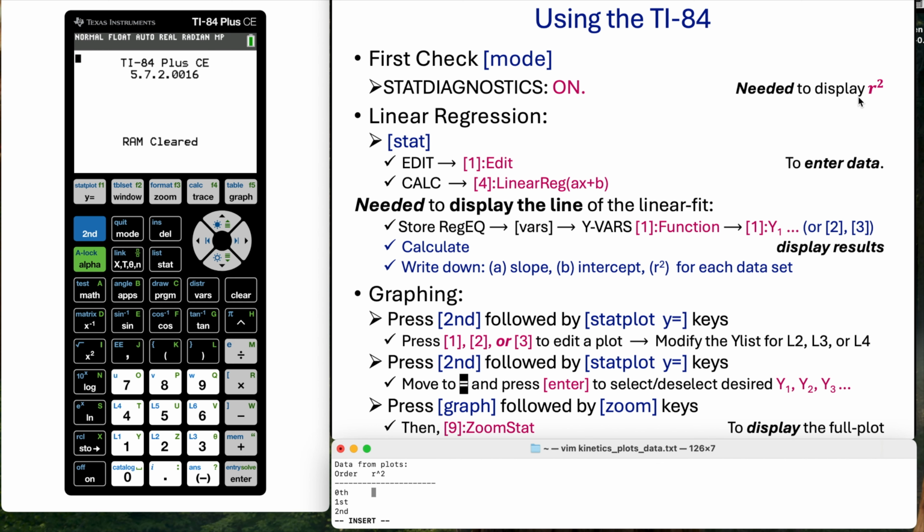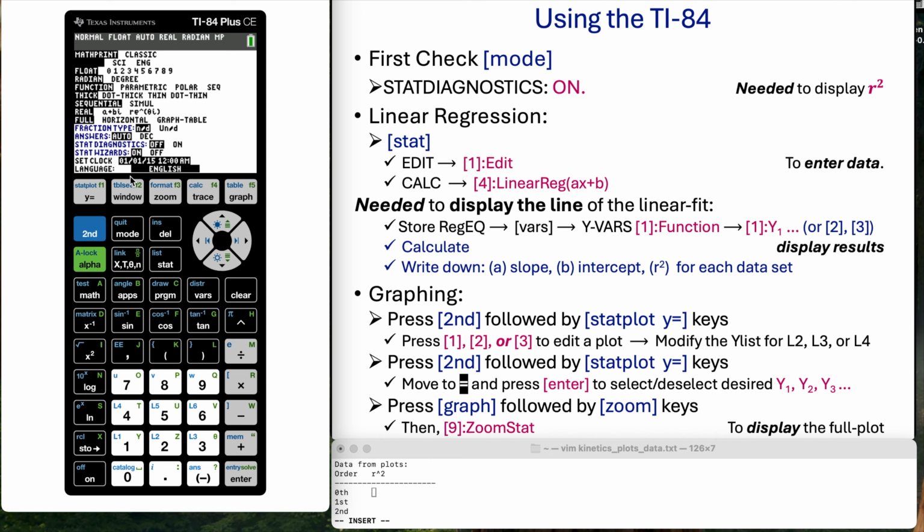By default, not every calculator is going to display R-squared. So to do that, go first to mode, and then make sure that the stat diagnostics is on. Here it's off. So let's go all the way to here and select on, enter. Now we are good to go.